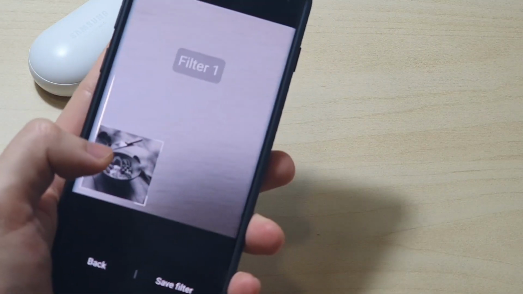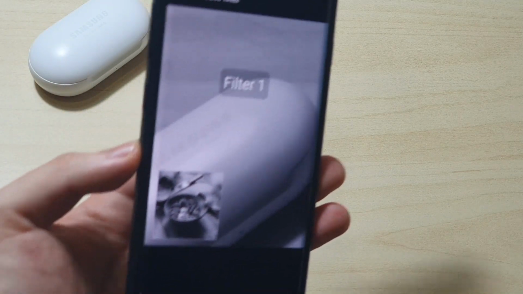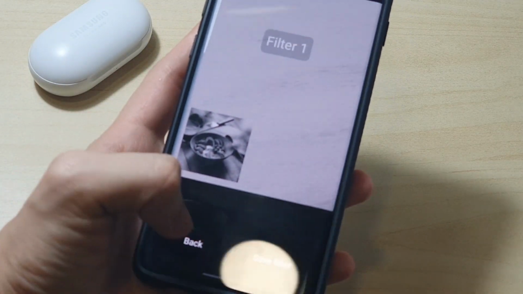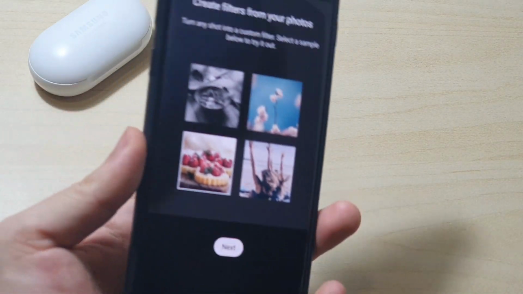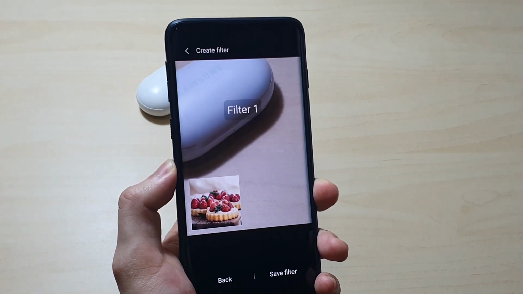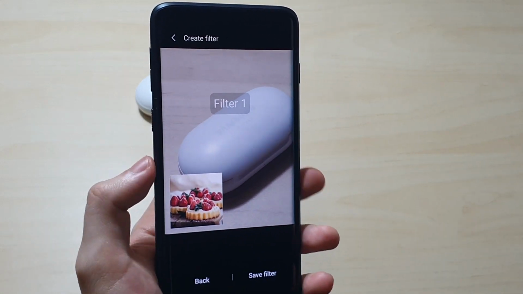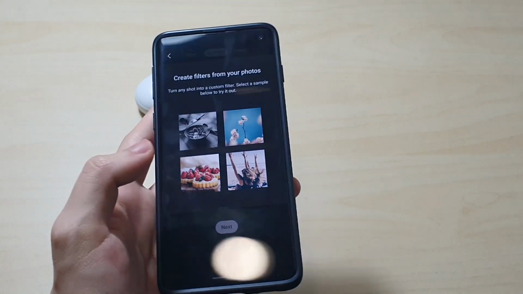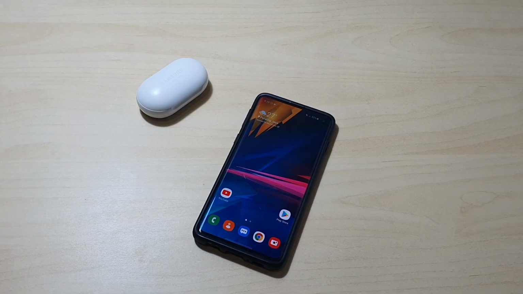So you can see this filter is applied now, and you can take a picture. You can see the filter is being applied, which is nice. So you can save it or you can go back. Here's another sample. So if I point it to my, just zoom out a bit. If I point it to my Galaxy Buds, you see it's kind of following the filter of the cake or the strawberry. So yeah, very nice feature. If you're really into Instagram, all those things, it's pretty nice.